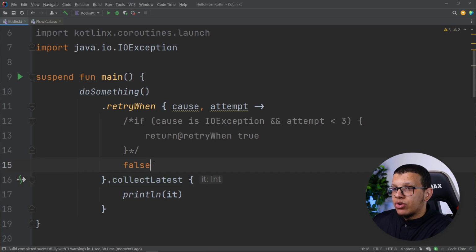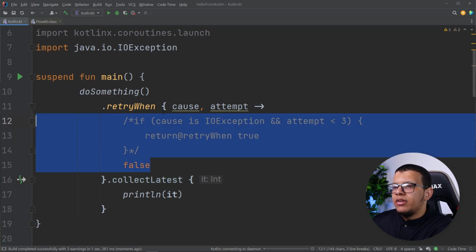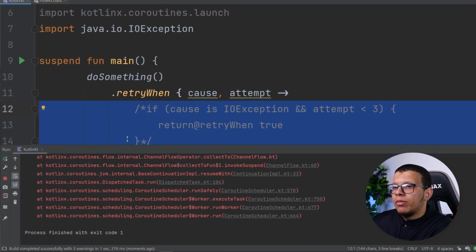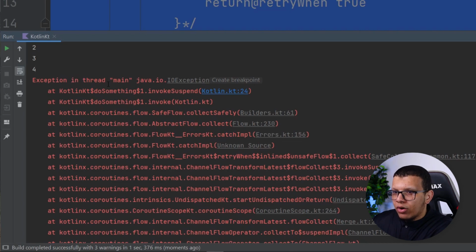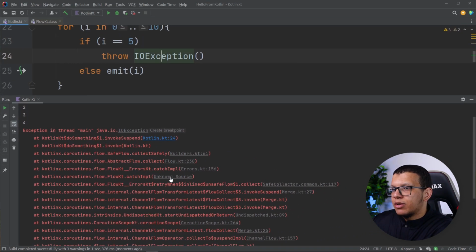As I said, we are not trying anything. So let's run it here. You will see that we have a problem here. Of course we will have, so we have 0, 1, 2, 3, 4, and then it will stop. So the error is this one, IO exception, like we didn't add any message here. All right, so you will see it as IO exception.